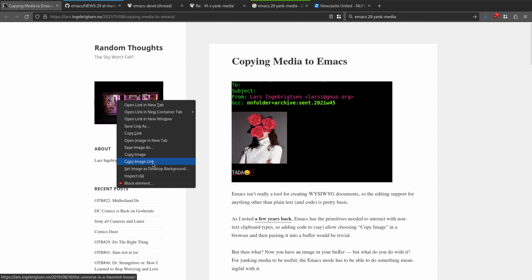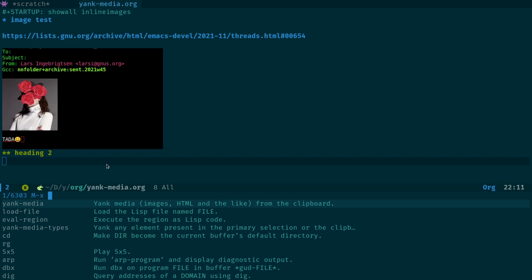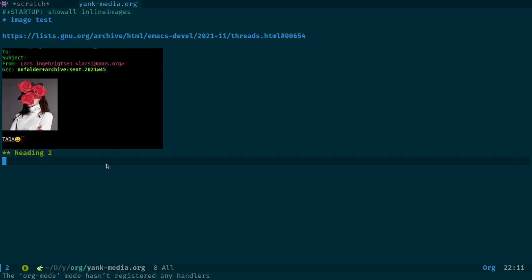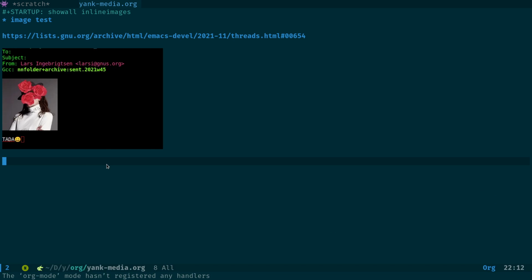Copy that image, copy another one, copy image, and it'll probably fail. Yank media. See, now it's saying org mode hasn't registered any handlers. We've got it to work once, but then not again. So let's see if it was the heading. So you can see we got it to work once, but then it's not working again. So let's have a bit of a dig and see where all this code comes from.